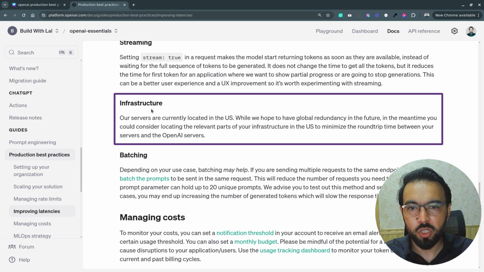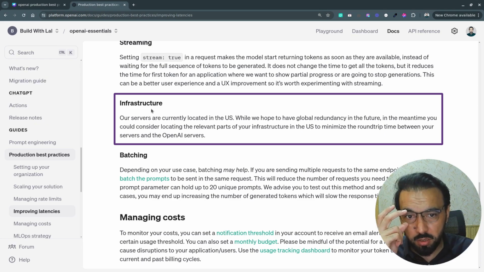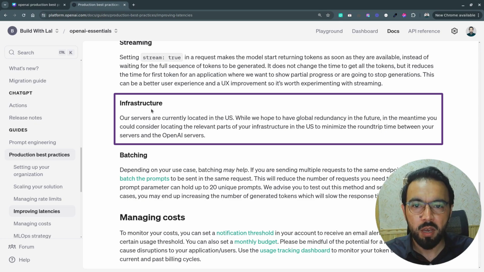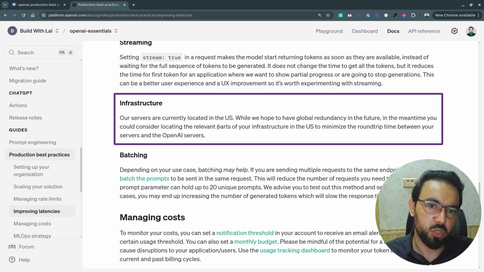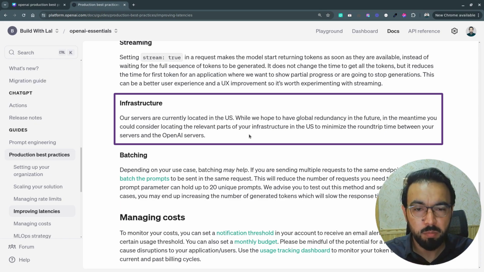The other thing is the infrastructure. Currently the OpenAI infrastructure is located in the United States. If your platform is also located in the United States, it will take less time to reach the OpenAI infrastructure, so that will actually reduce the latency. But if your infrastructure is outside the US, that could increase the latency a little bit. So you can shift your infrastructure to some cloud residing in the US, but that totally depends on where your end users are located. In case your end users are mostly based in the UK and you move your whole infrastructure to the US, that could make the overall experience a bit slower.